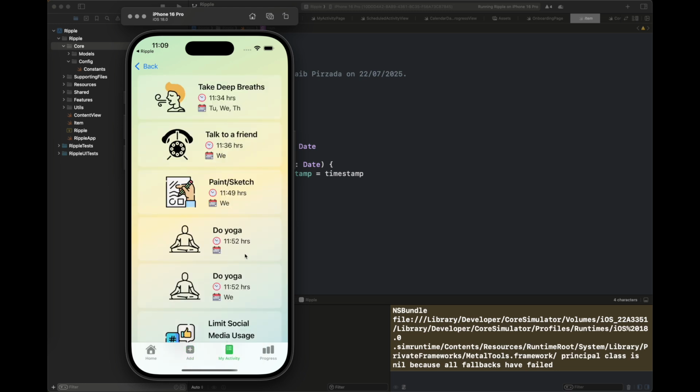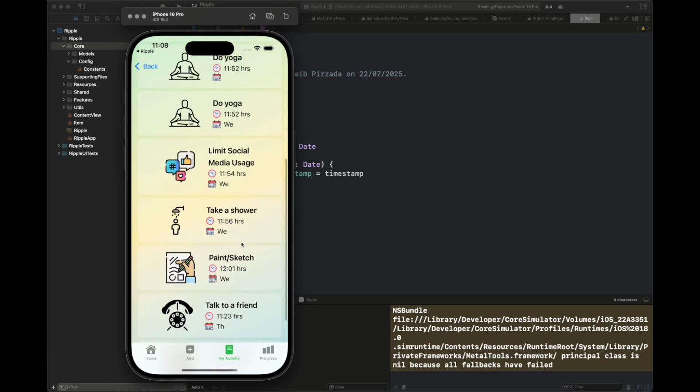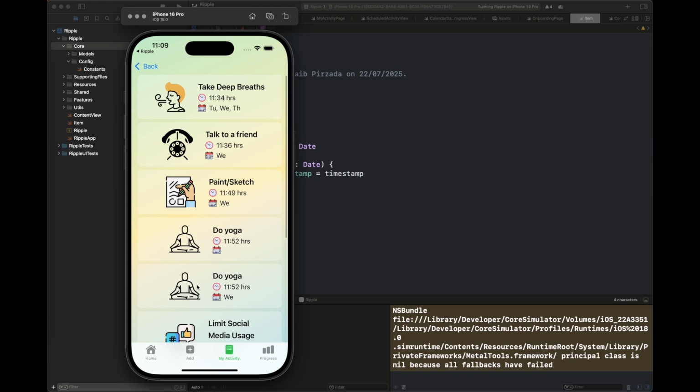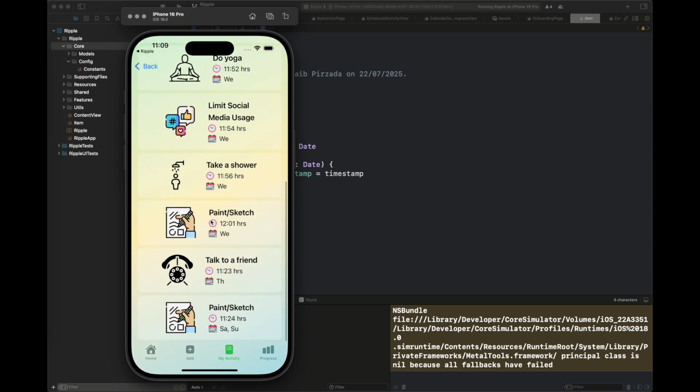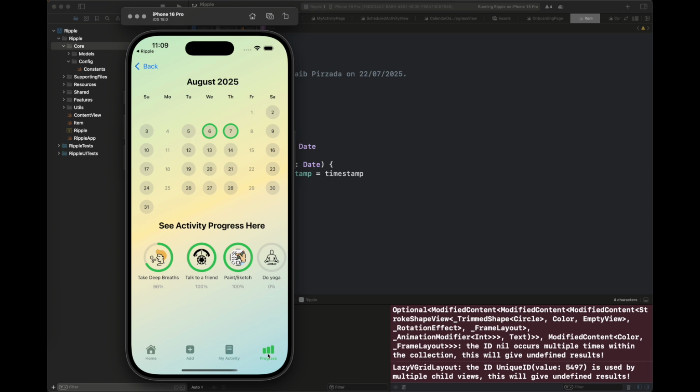These are all of the activities that I have scheduled. You can see here there are some redundant activities and data, which I'm going to fix in the next sprint basically. And this is the calendar. This is a new feature that I have added to show the progress of each day on the calendar.